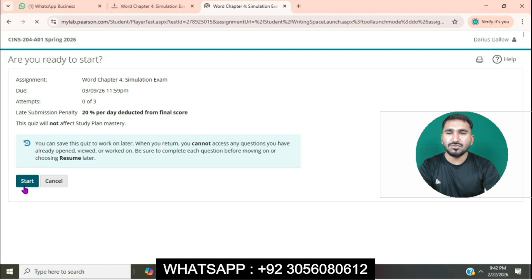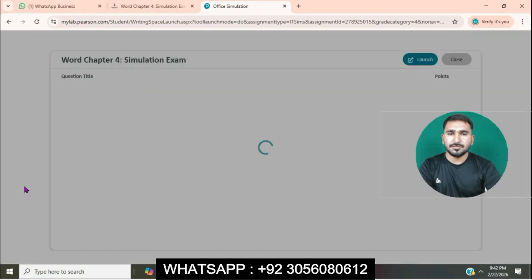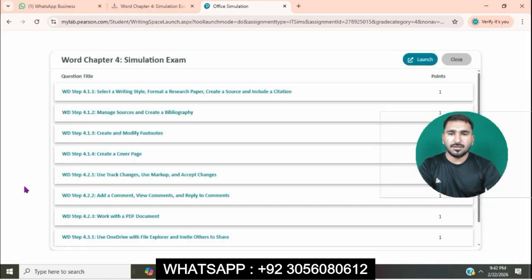So we will click on Word Chapter 4 Simulation Exam and we will click on the Start button. Our exam will start right now. So we will click on the Launch button.